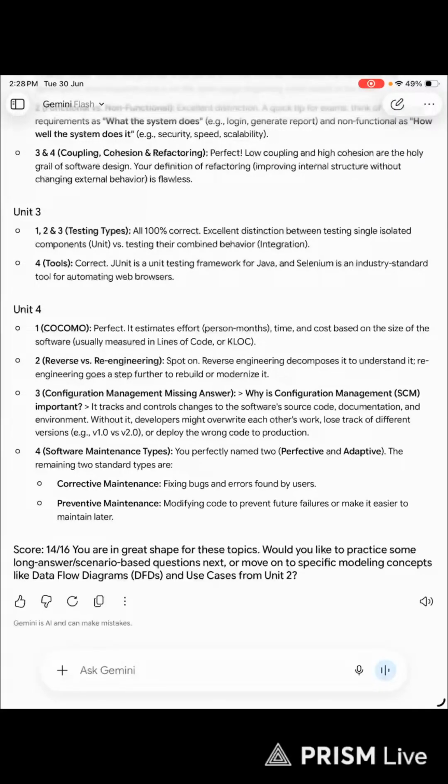Without it, developers might override each other's work, lose track of different versions, for example v1.0 versus v2.0, or deploy wrong code to production. For software maintenance type, you perfectly named corrective and preventive. Okay, I forgot these two, corrective and preventive. Okay, so this is it. I would like to close it here. I will practice long questions some other time. Thank you.